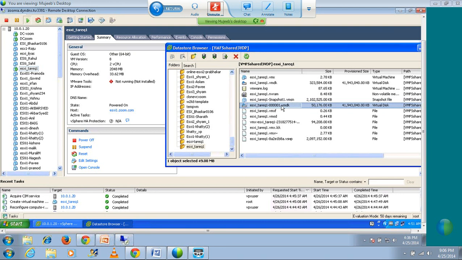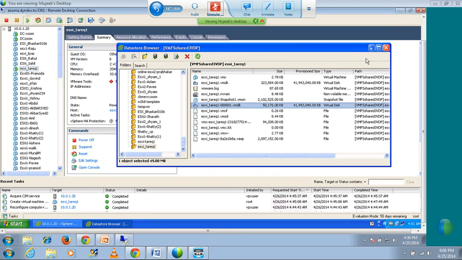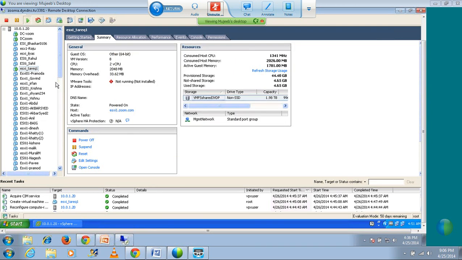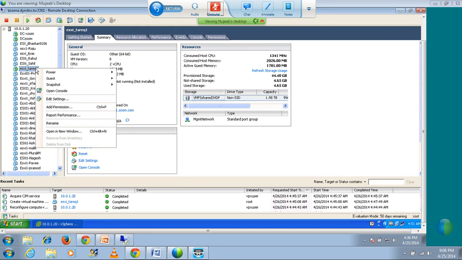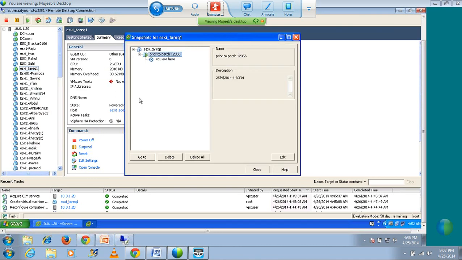Now, a snapshot has been created, and you have seen this. All these files are stored in the same folder within that virtual machine. Okay. Now, let us say something goes wrong to your virtual machine after the creation of this snapshot. Then need not worry. All you can do is just go to that virtual machine, right click on the virtual machine, go to the snapshot option, then go to snapshot manager.